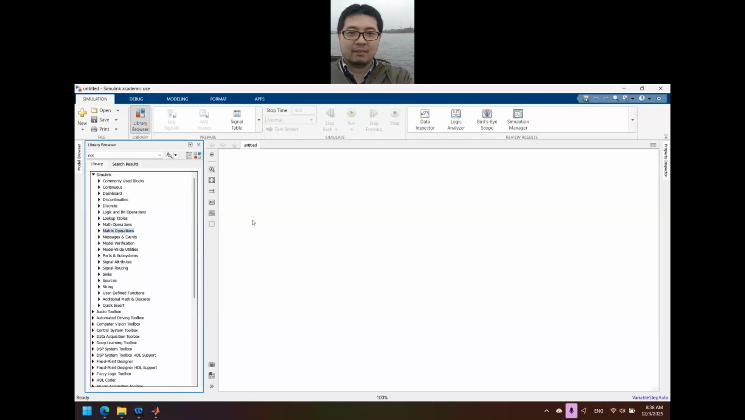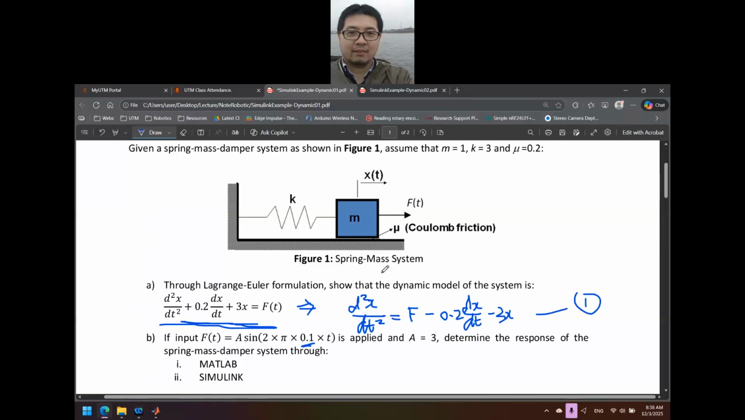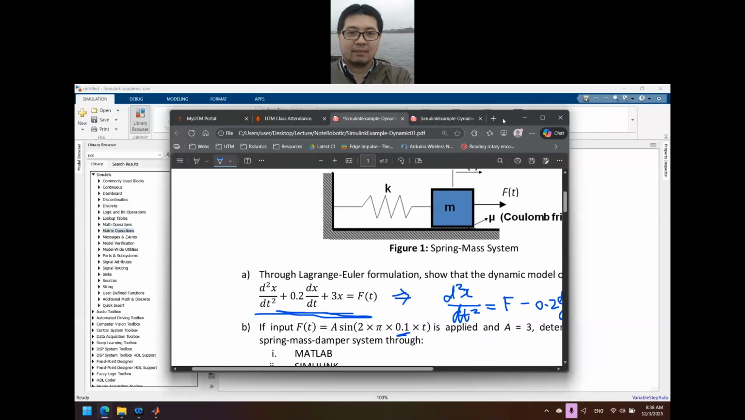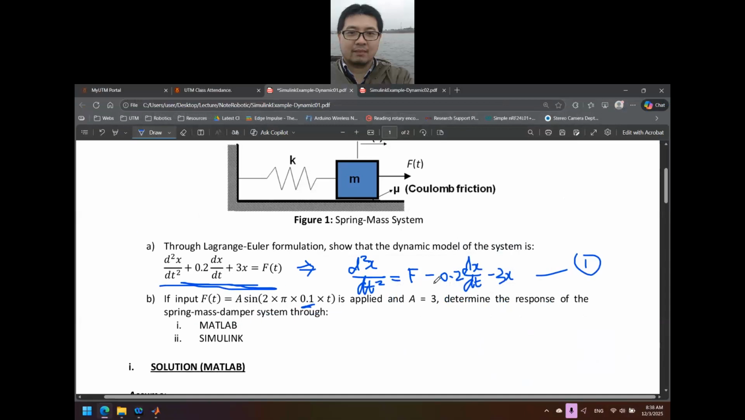All right. Okay, so now going back to the dynamic equations, we are going to model this to create the blocks for these dynamic models. Okay, now let's take a look. The dynamic equations is d squared x dt squared. So first of all, we need to do f minus 0.2 dx dt, right?